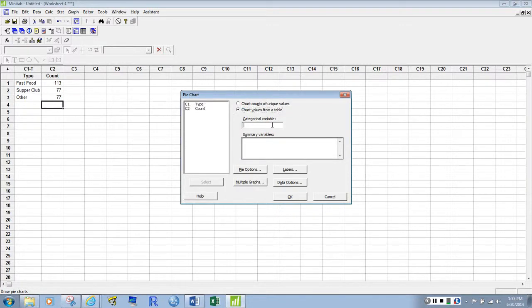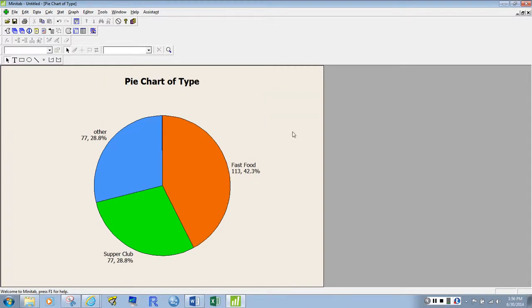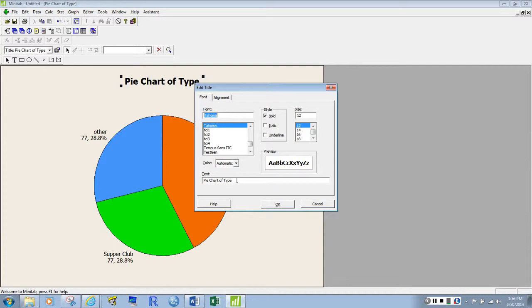I'm going to tell it that the categorical variable is the one that tells me what my categories are. So that's type. And my summary variable is the one that gives the counts. And then notice I still have those same options here. And I can say OK. Looks pretty good. Notice that here's a difference in that the words actually show up because they're actual words in my table. I'm actually going to get rid of that. I will put a better title on this again.